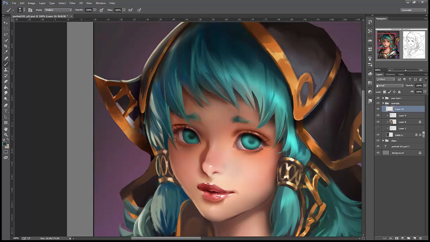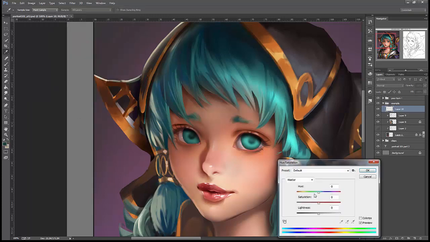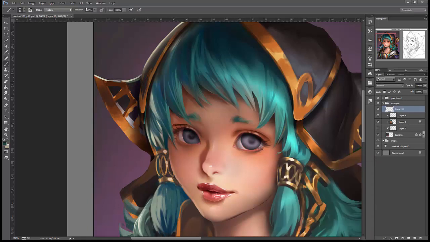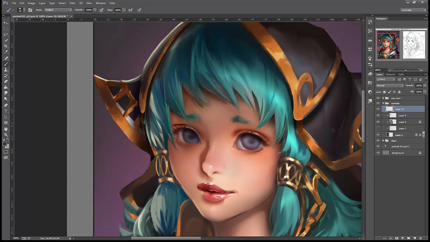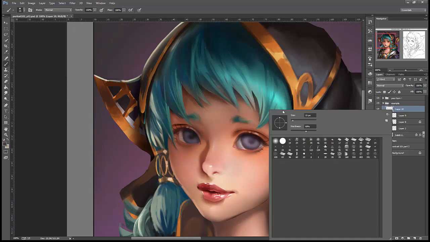I'm going to filter, blur, and gaussian blur. And then make her eyes a little blurry like that. And then adjustment, hue saturation, make the saturation less, make the eyes less saturated. If you want it to look more realistic, the eye should be less saturated. So now I'm going back to give it more blur. So I went back to filter, blur, and gaussian blur once again. And this is the result.